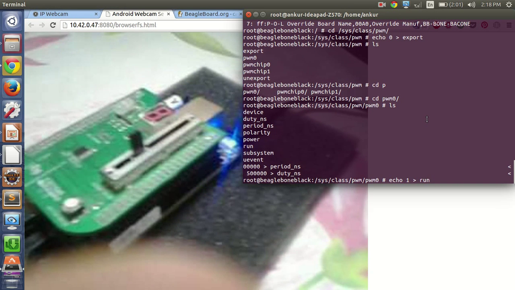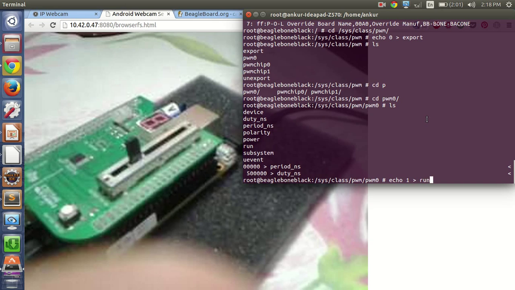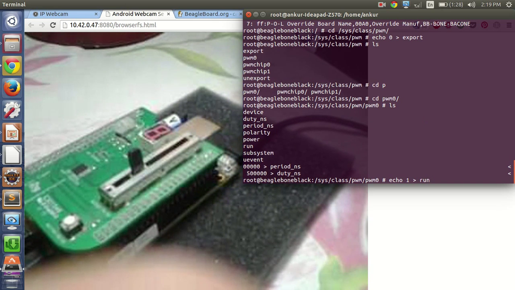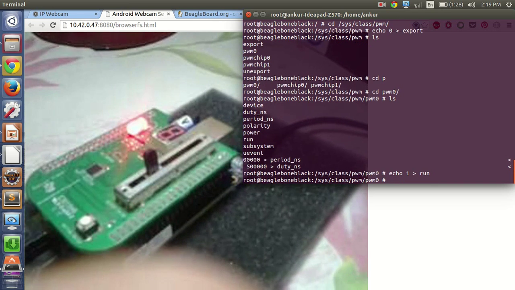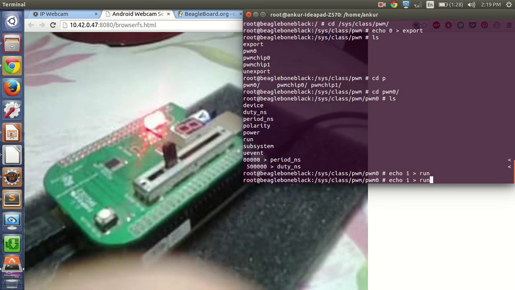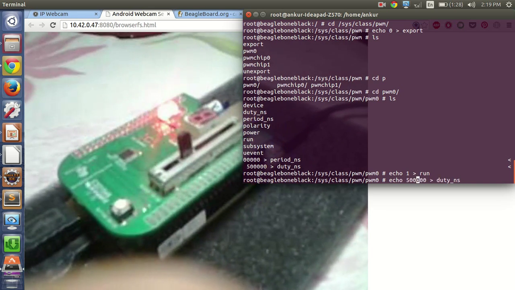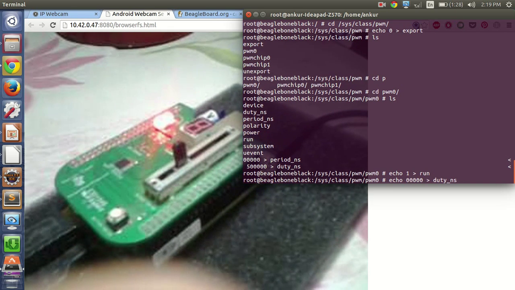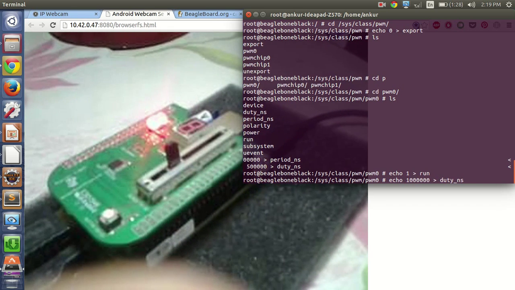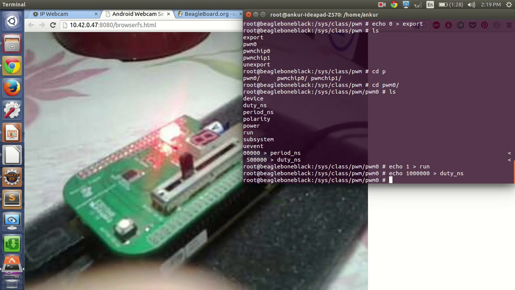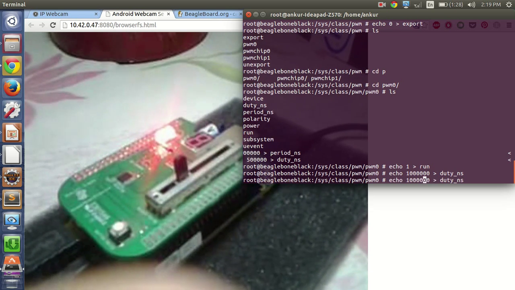You can see that currently the LED is not glowing. When I hit enter, you can see that now the LED is glowing. I can change the intensity of the LED by varying this PWM value. So let's keep it full. You can see that the intensity is high.